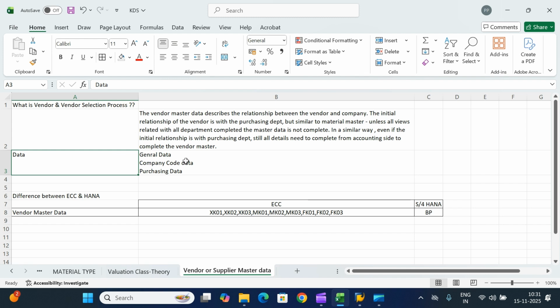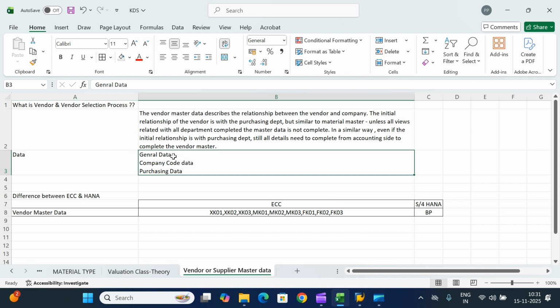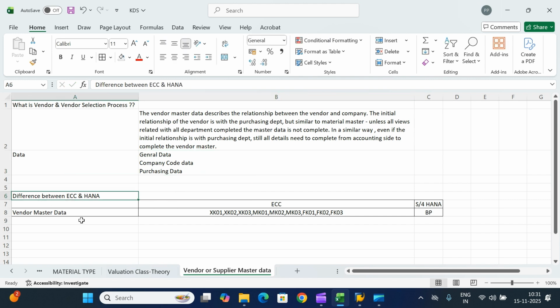Generally, in SAP standard, we have three sets of data to be updated in the vendor or supplier master. The first is general data, the second is company code data, which is nothing but accounting data, and the third is purchasing data. To fill all these three, we need the accounting department as well as the purchasing department. We need to update these three to complete the vendor or supplier master in SAP ECC as well as SAP S4 HANA. Mostly, a new term comes in SAP S4 HANA, which is BP instead of vendor master data.